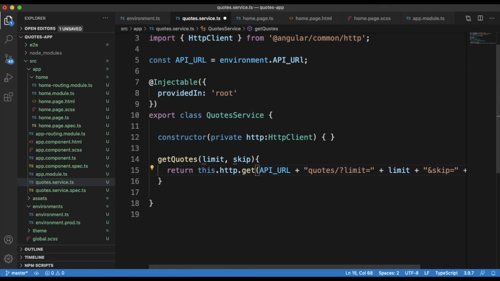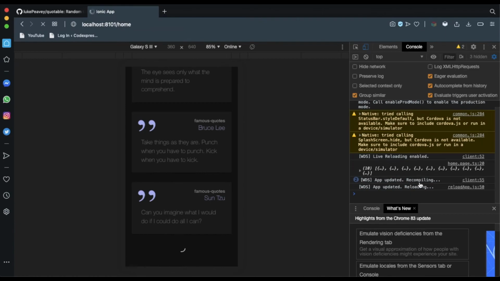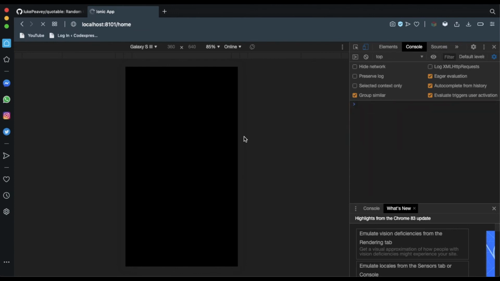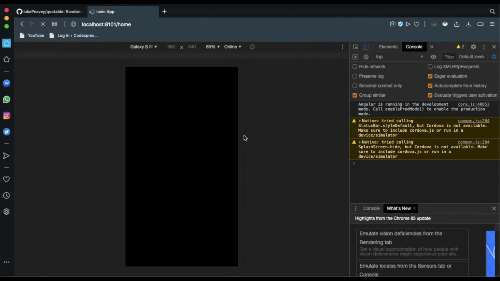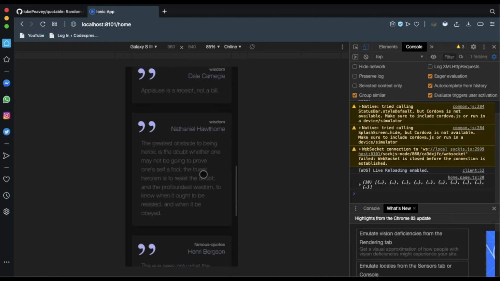Okay, I hope I have this correct. Let me see. I should reload this. Okay, it's taking so long. Why is it taking so long? Okay, it works. All right.